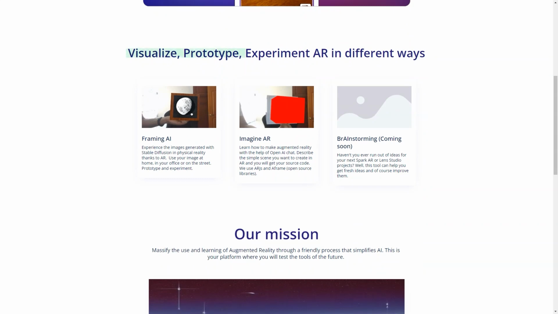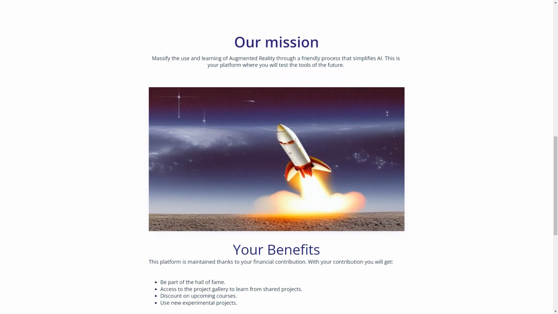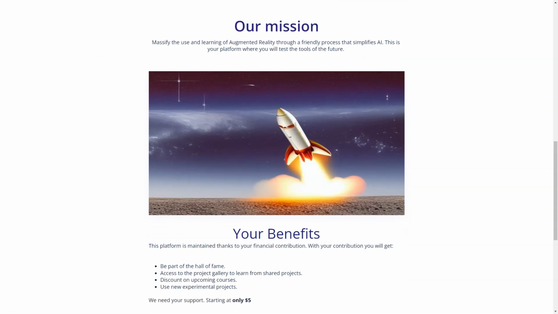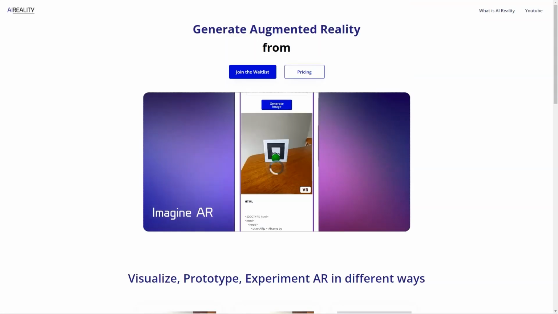Another exciting feature of AR reality is its support of video players. With the ability to visualize, prototype, and experiment with AR in different ways, you'll be able to experience images created with stable diffusion in physical reality. You'll also learn to create an augmented reality with OpenAI chat, using AR.js and A-Frame, open source libraries. And for those looking for inspiration for the Spark AR or Lens Studio project coming soon, AR reality is the perfect tool to get fresh ideas and improve upon them.